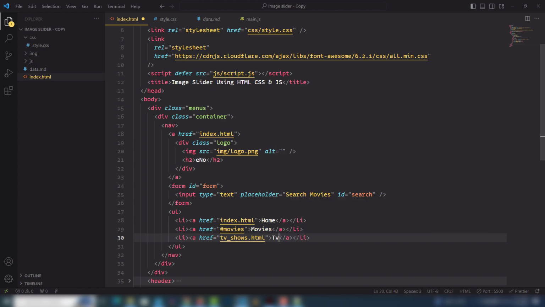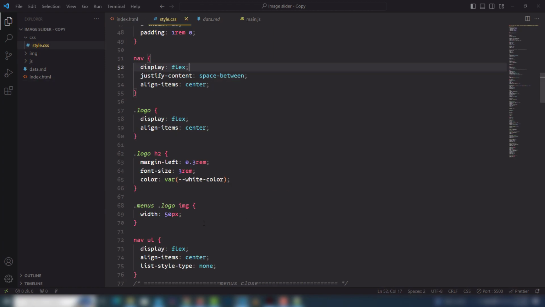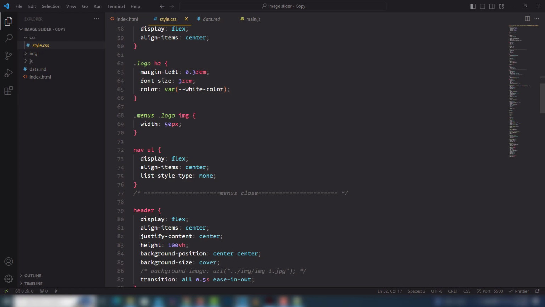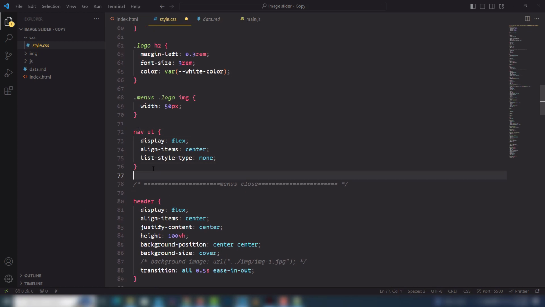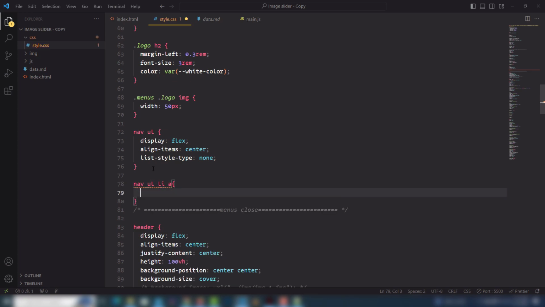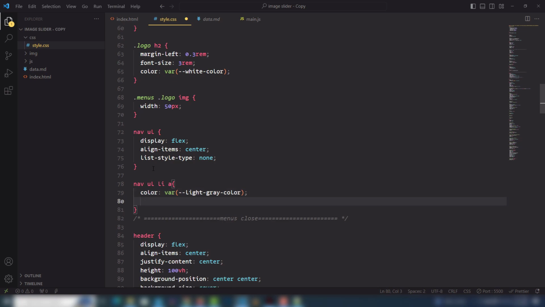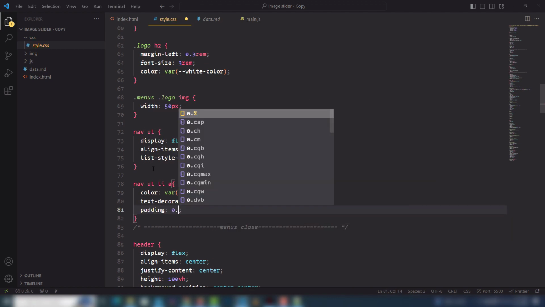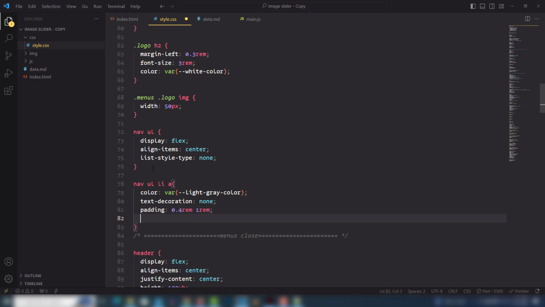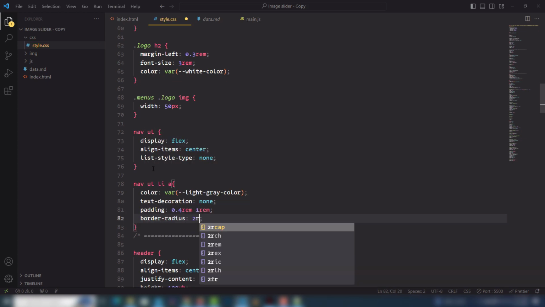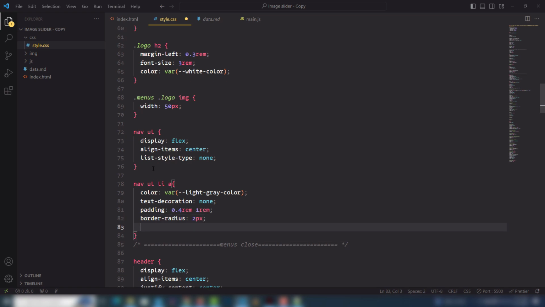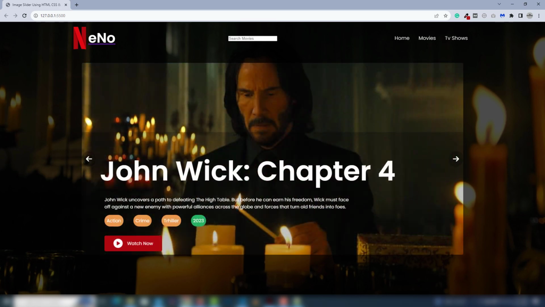Okay, this is a TV shows. Right, so let's select the UL align anchor link. I'm gonna use color as light gray color, and I'm gonna use text decoration as none. Text decoration is not padding. Top and bottom 0.5 and left and right 1 rem, and I'm gonna use border radius 2 pixel. Font size I will use 1.1 rem. So, and look at that. Right?